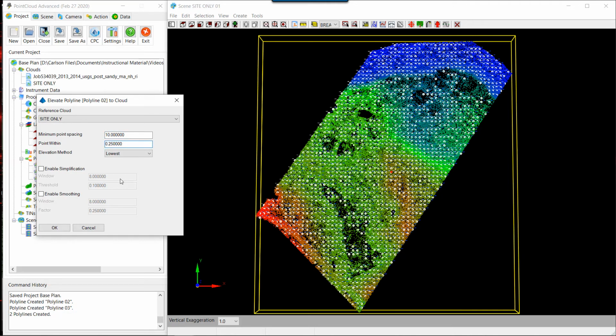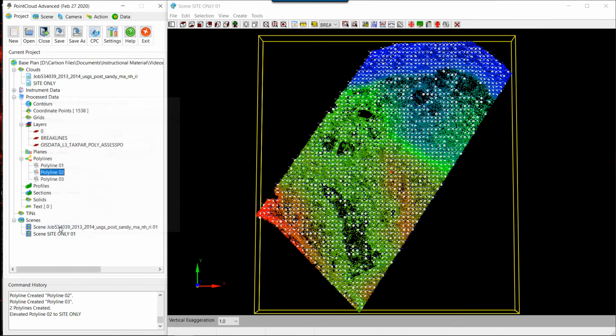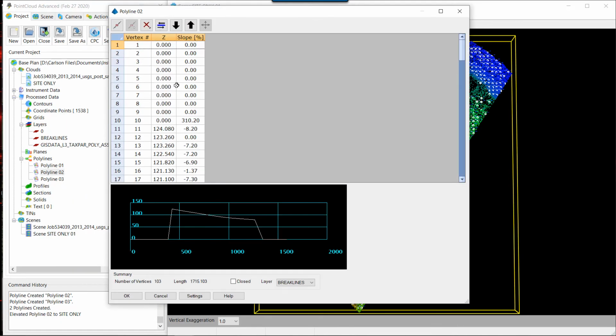Now, if that is set too small, 0.25 is the default, and there are holes in the cloud, you will end up introducing 0 elevations along the polylines. I'm going to change that to a 2 foot radius instead of the 0.25, and again, the lowest elevation method. If I edit this polyline now, you will see that the polyline is now elevated. You can see a profile below.